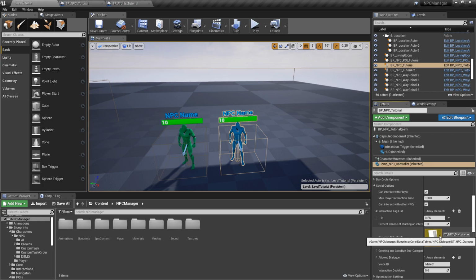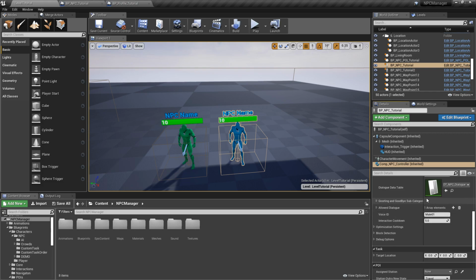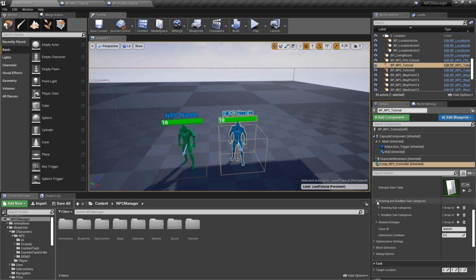If you're making a really big game and you have all kinds of dialogue, you may want to have specific dialogue tables per level or per town or something. In other words, make it easy for yourself to ensure that every time two NPCs are talking, they're going to have the exact same data table. Then here, you'll notice that we have greetings and goodbyes subcategories. And again, all of this will make sense in just a second once we look at the data itself.